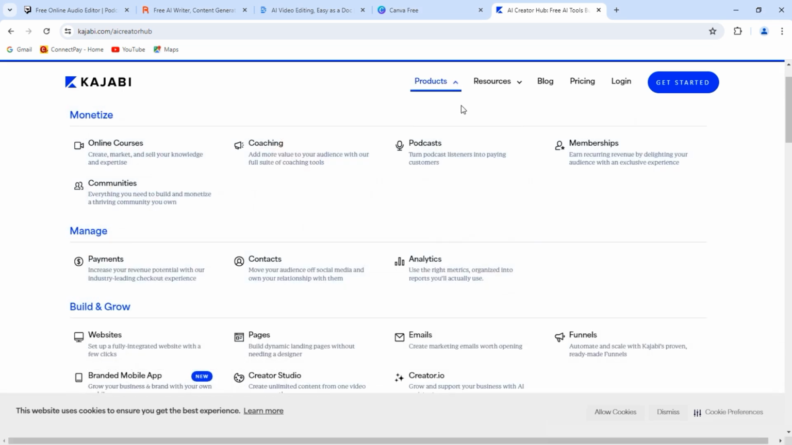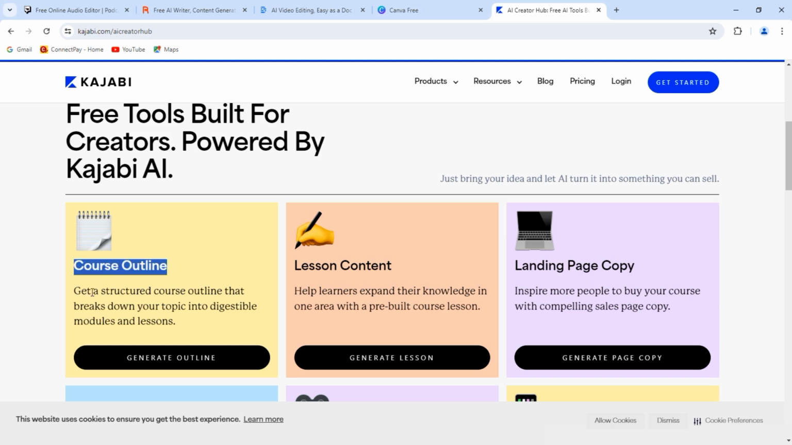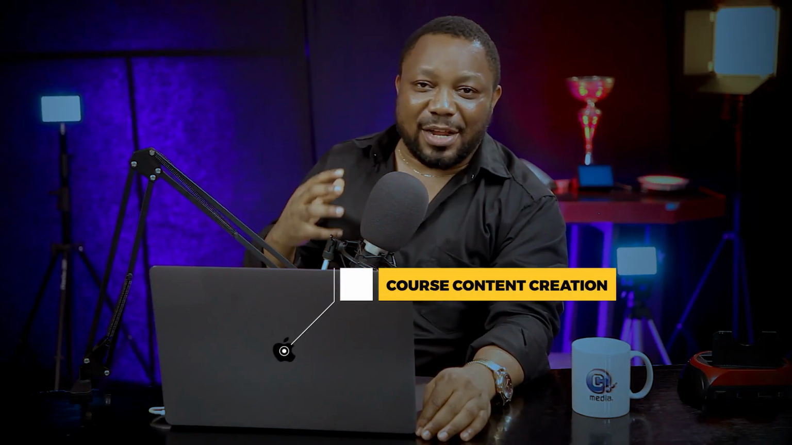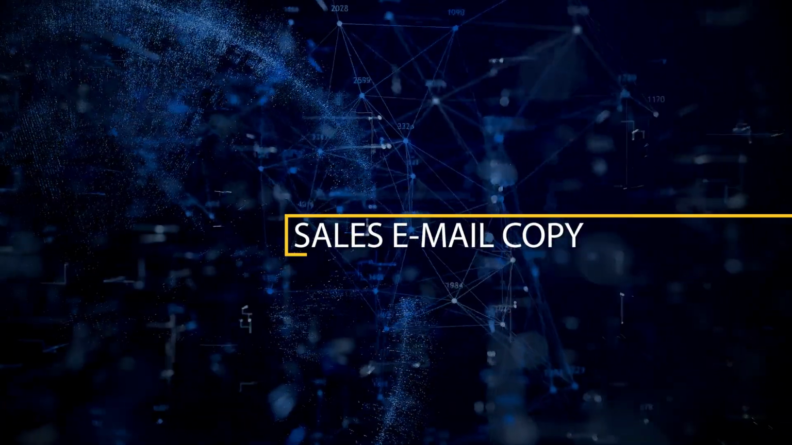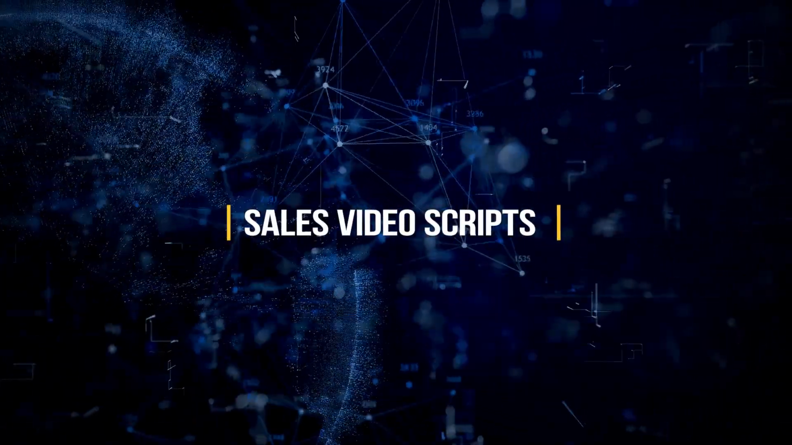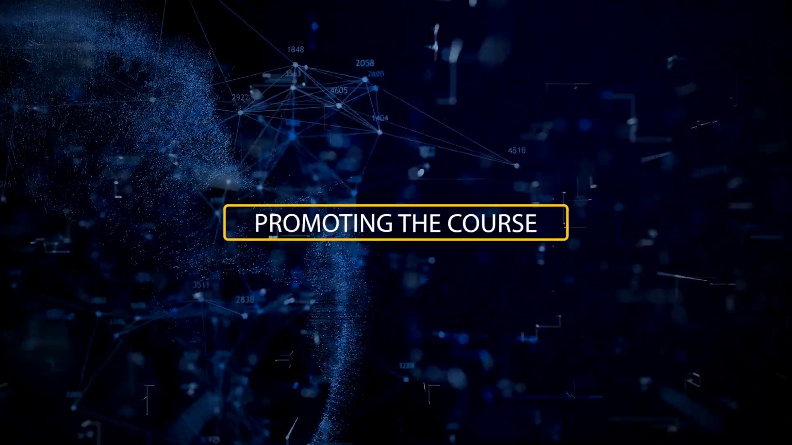Kajabi's free AI tools can generate everything from course outlines to lesson content to landing page copy, all tailored to your subject expertise. Even better, the AI tool doesn't end at course content creation. It can also help you develop supporting content to help you sell and distribute your course. You can use the AI Creator Hub to generate everything from sales email copy to sales video scripts to social media posts promoting the course.